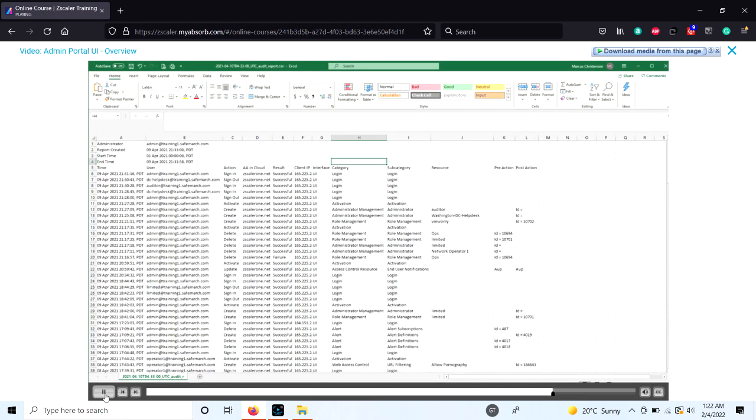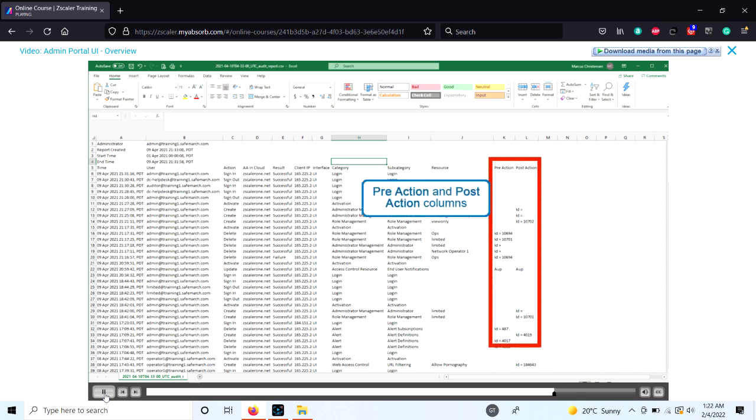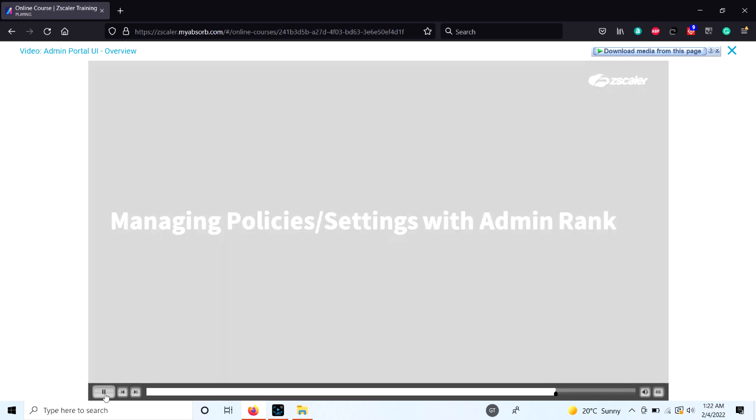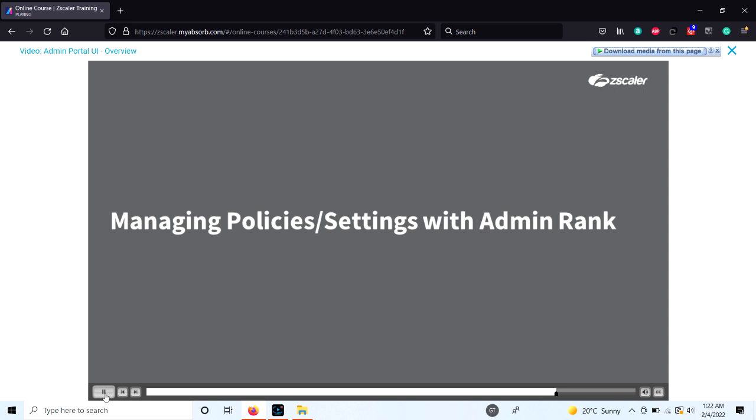You can see here the changes we made to the admin roles. If an admin made a change to a policy or some other configuration item, it would list the original state in the pre-action column and the post-state change in the post-action column. Administrator roles provide the ability to organize and delegate control of the configuration across the organization.